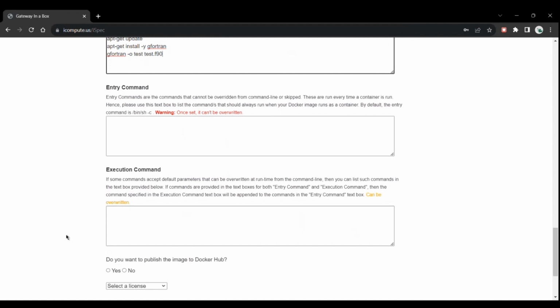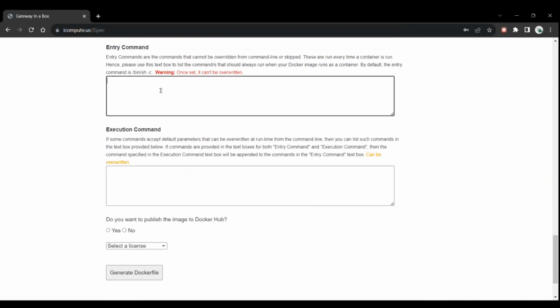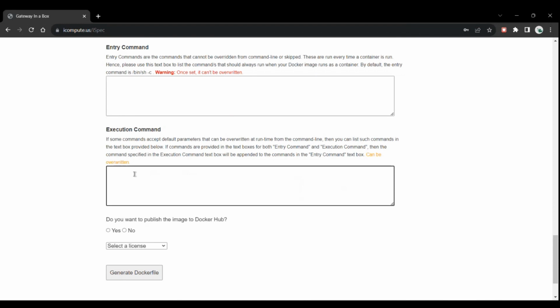It should be noted that unlike the entry command, the default command can be overridden at runtime by passing command line arguments through the docker run command. You can choose to provide an entry command only or a default command only, or both entry command and default command in sync. Since my software does not require the use of entry command either, I'm going to leave this empty and move on to the execution or the default command.